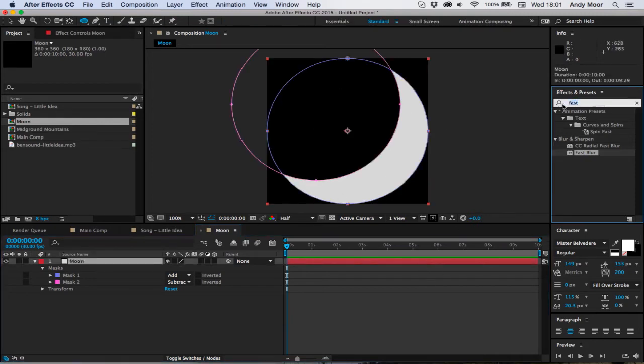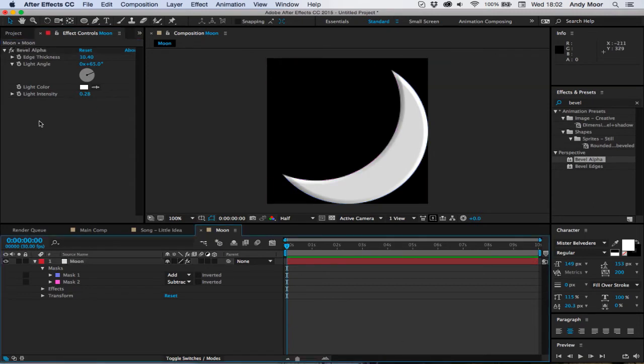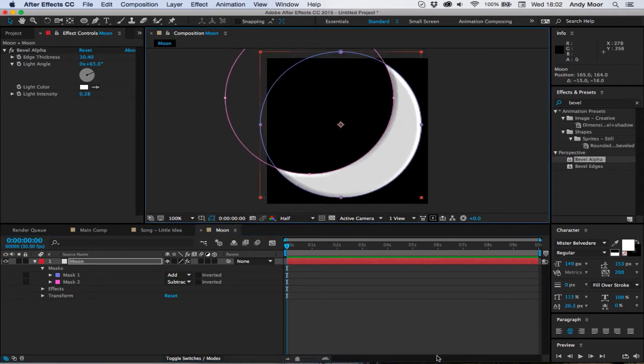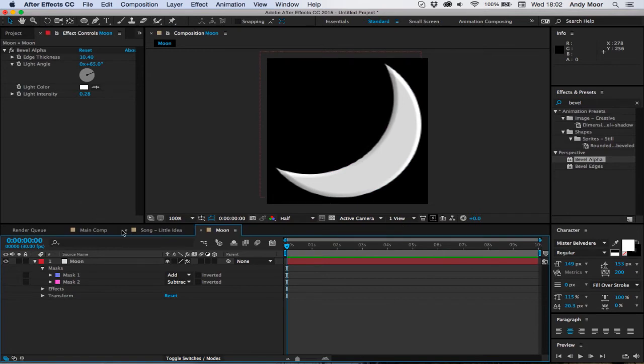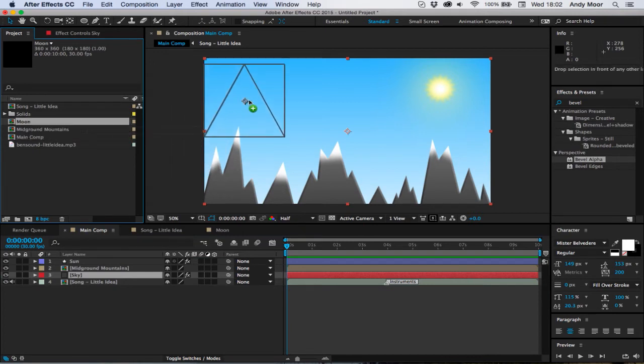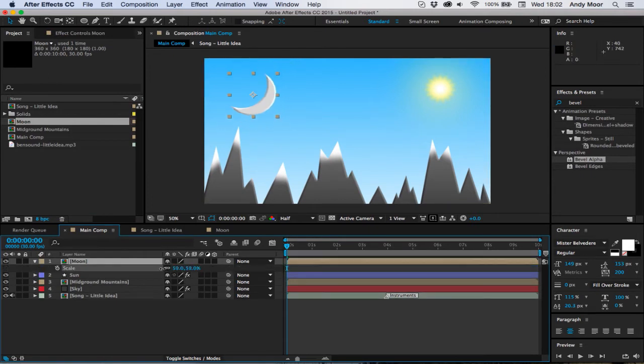And again, I'm going to throw on a bevel just to give it a bit more lighting. So let's move that up there, change the edge thickness, turn the lighting down, and there we go. We've got a moon. Now just for the sake of centering, I'm going to move it all up a little bit into there. Excellent. So if we go back into our main composition and in our project, we can drag our moon in to wherever we want. I'm going to put it sort of around the same area as the sun, except on the other side.